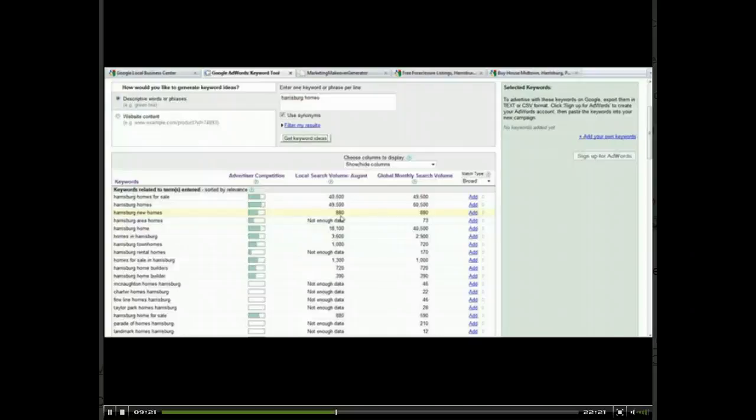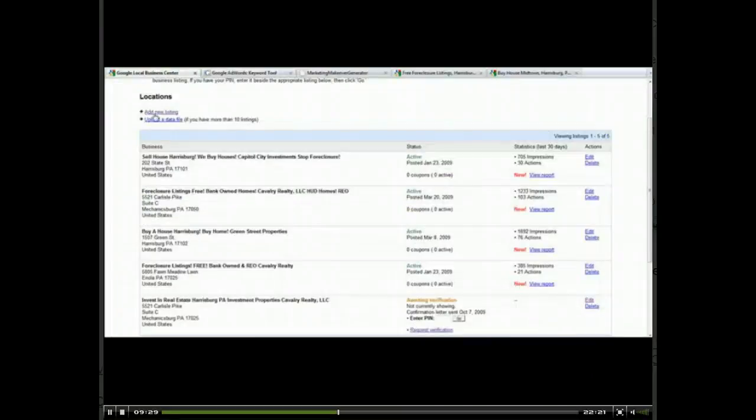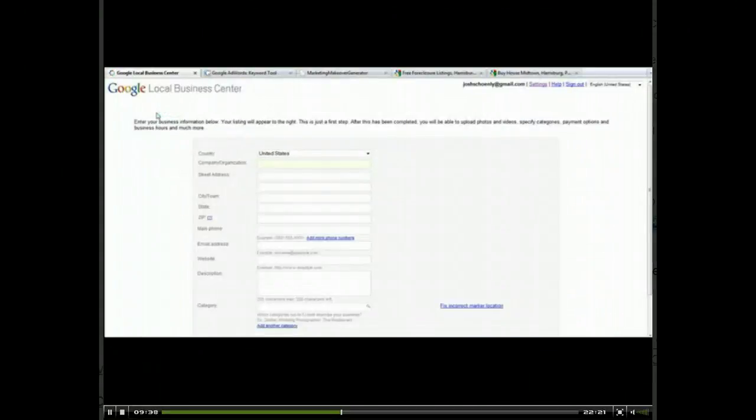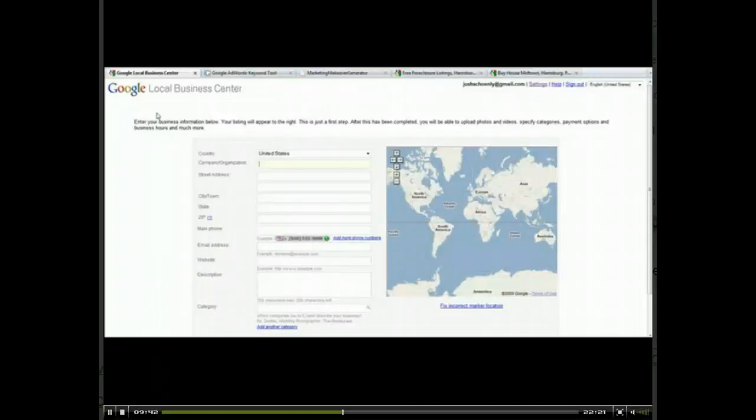So here's what we're going to do. We are going to craft a Google business listing with the focus being these keywords in the listing. So we're going to go back to our local Google Local Business Center, and we're going to hit Add New Listing. So the company/organization, this is where we're going to bomb in our keywords. So Harrisburg homes for sale.